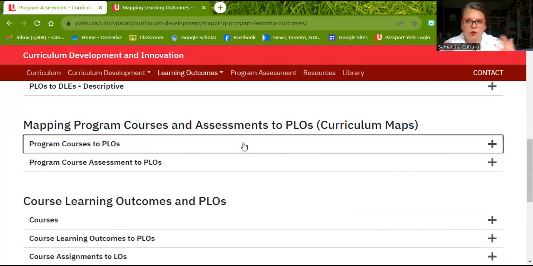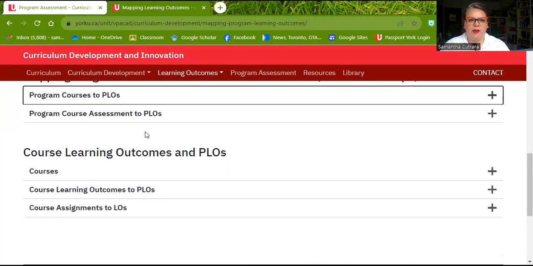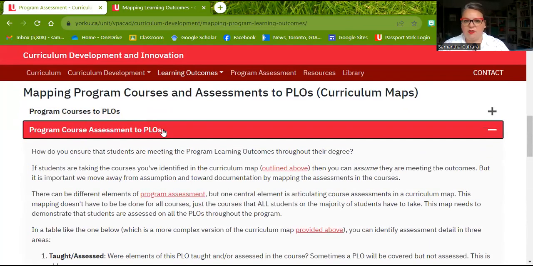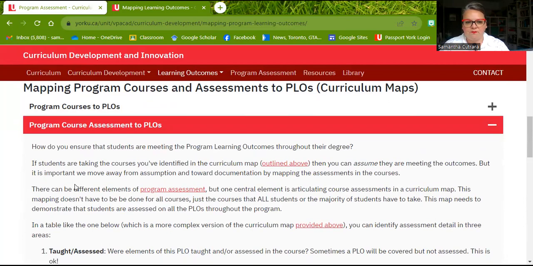Now, again, there's so many ways to do assessment. A lot of people do assessment by a more descriptive, full version of a curriculum map. It's not the only way to do it. It might not even be the best way to do it, but it is one way to do it, and that's what I want to highlight right now. You can find this information under Program Course Assessments to Learning Outcomes.